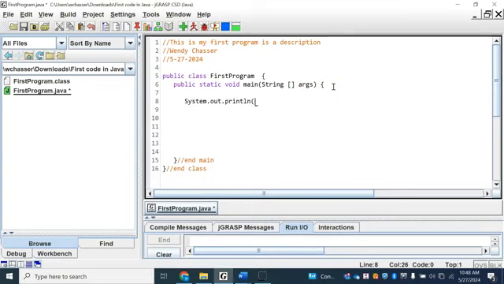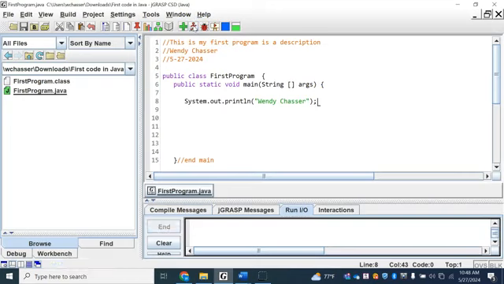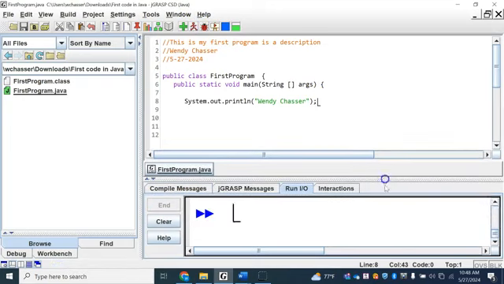System.out.println. I'll put my name in there. You put your name or whatever you want. This is a string literal. You notice it's in green with a semicolon at the end. Now my program's going to do something. It just printed my name.